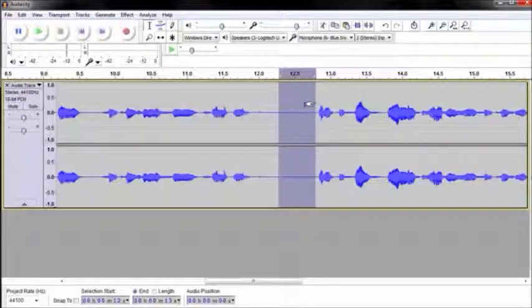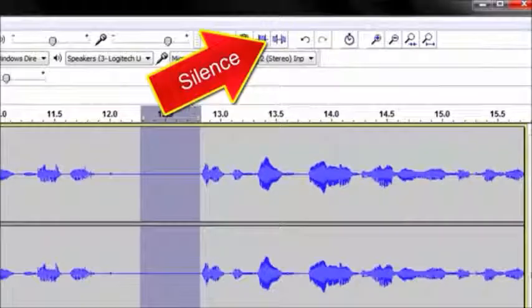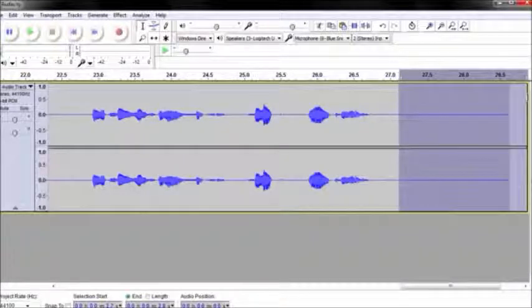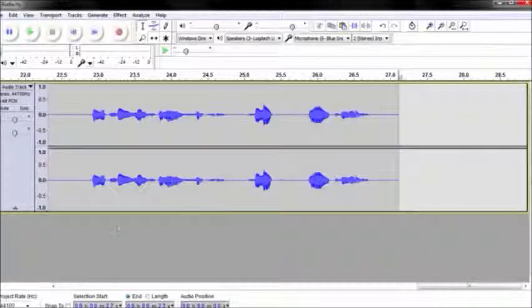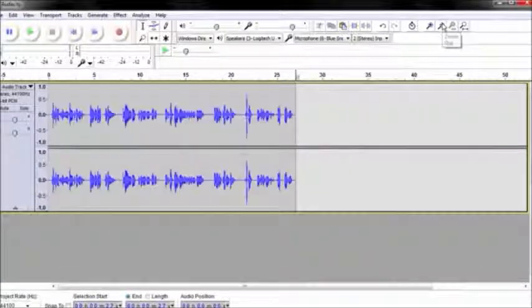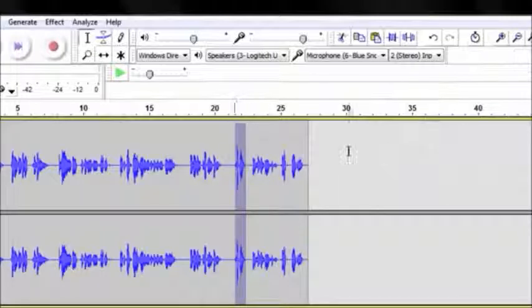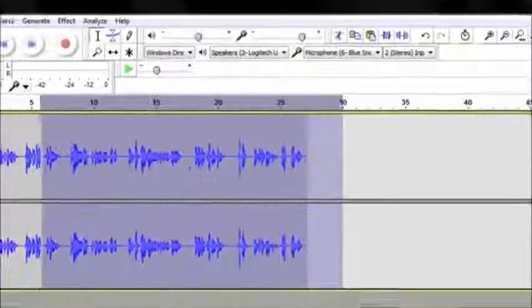So we'll isolate the breath and hit silence. Okay, we've got a good little clip there. We'll go ahead and get rid of that. We don't need it. Cut it off. Zoom out. So those are just some of the things that you can do with Audacity.